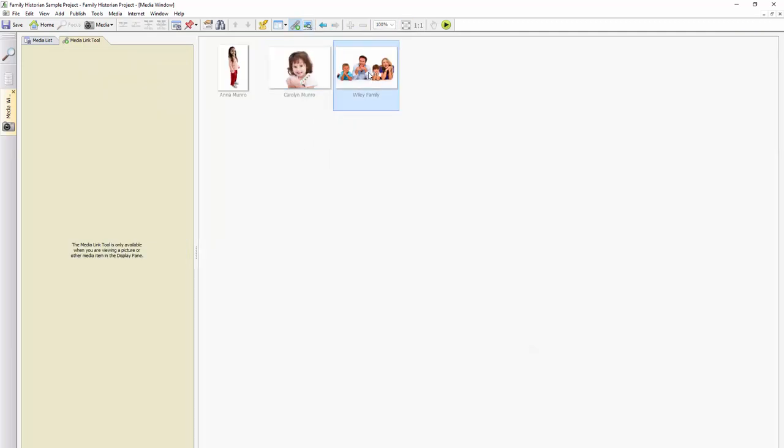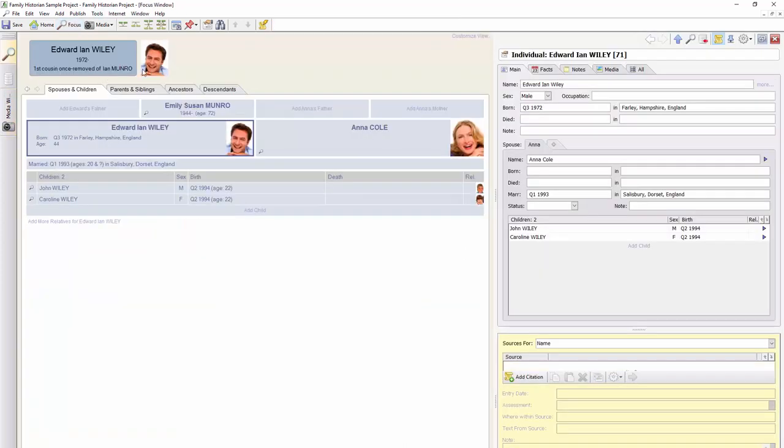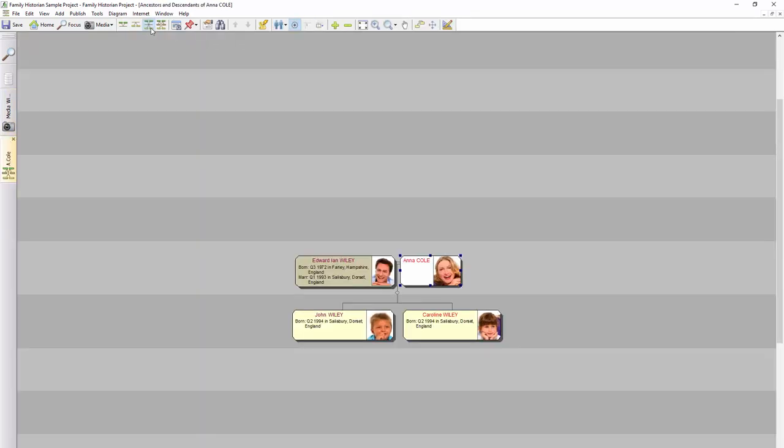And that's it. And now Family Historian will reuse these faces elsewhere in the program. For example, already you can see if we look at Edward and his family there, those faces are automatically being used. Or I could select Anna Cole and open an ancestors and descendants diagram, say any diagram, and instantly you can see these faces are being used, and they'll also be used in reports and elsewhere.